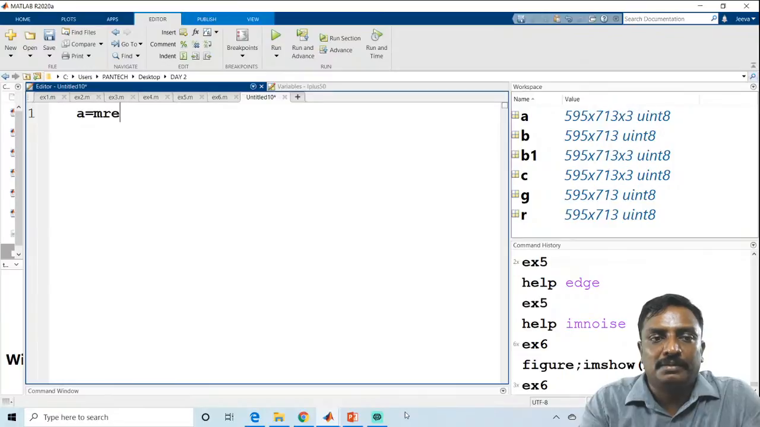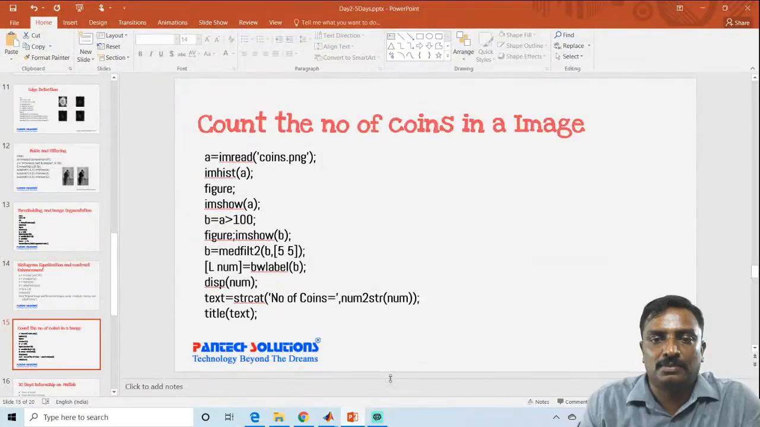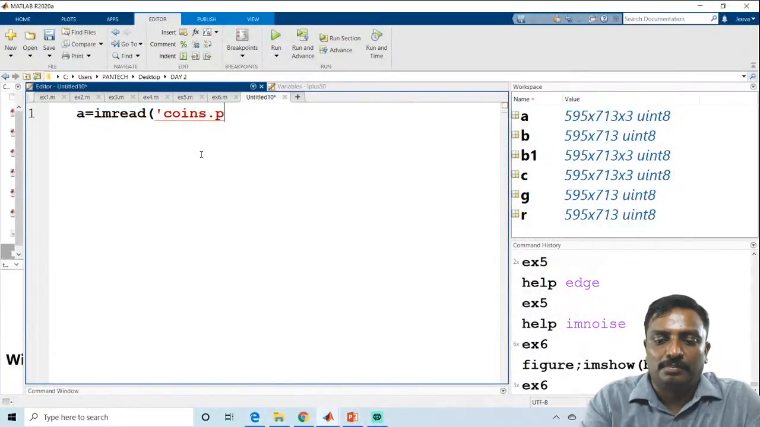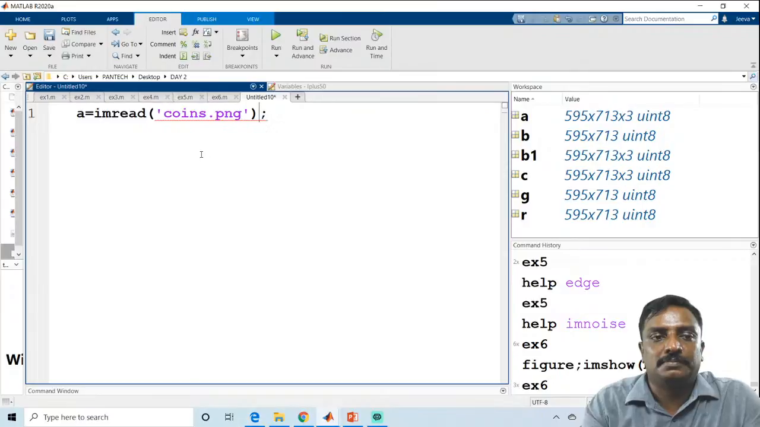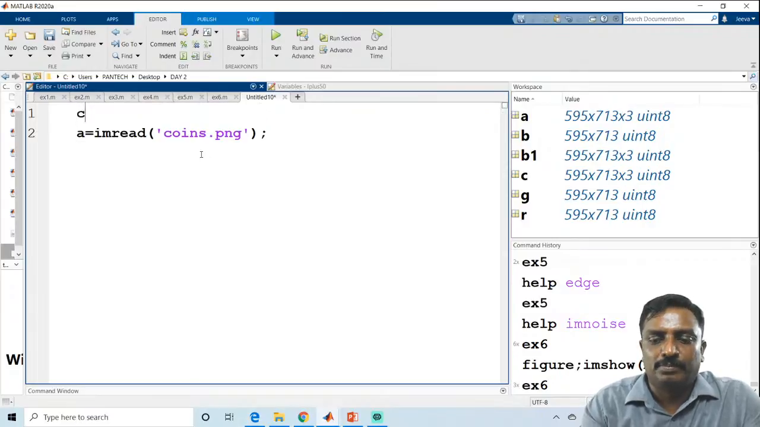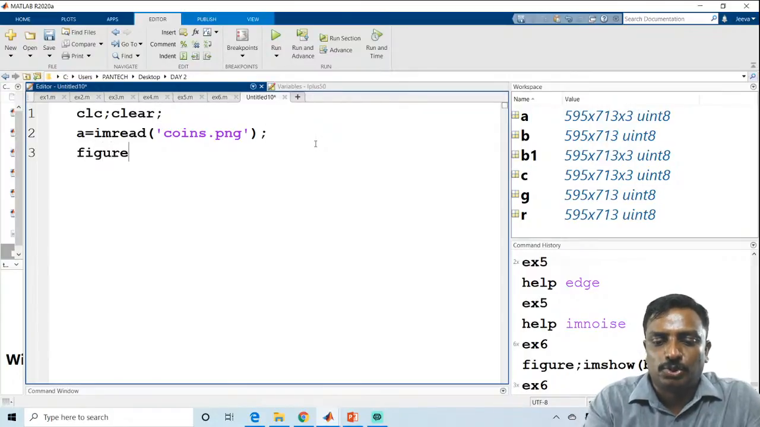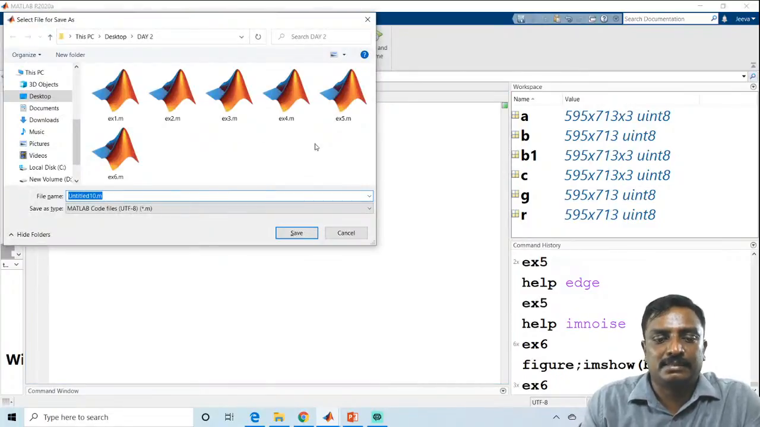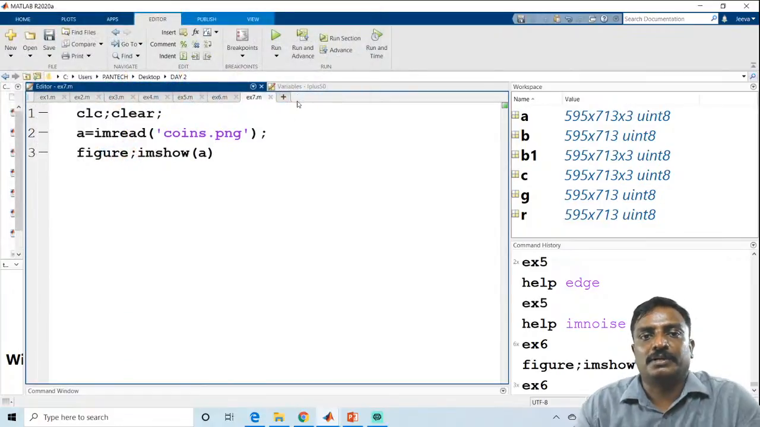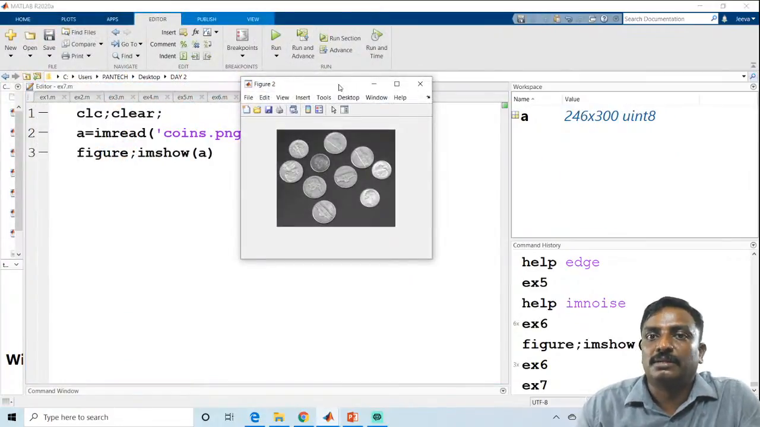A equal to imread is used to read the input image. Points.png, it should be png. So first read the input image. Then I'm going to convert that to a binary image. First, I will show you the image. Figure, imshow. Save the program as example 7. Run the program. So this is the input image.